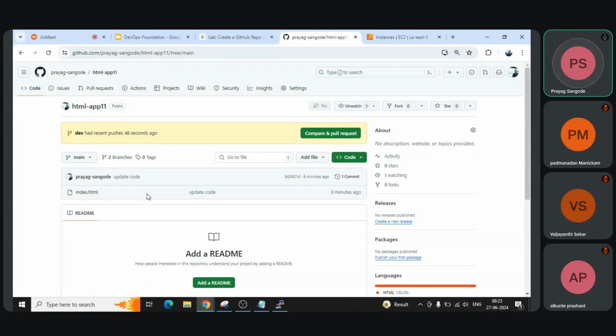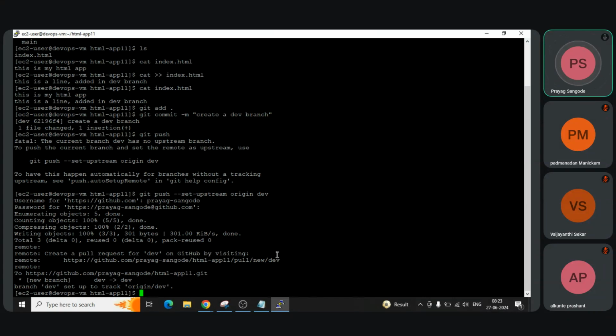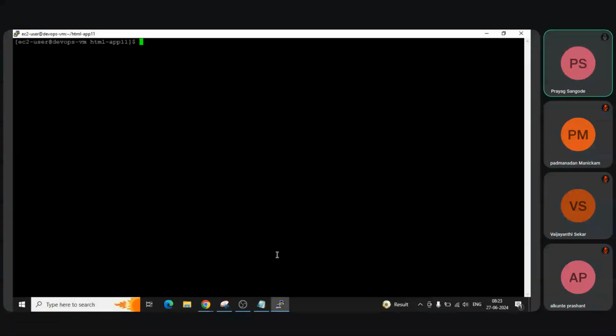Then again we'll start modifying the content in the development branch. So now we have to merge the changes which we have done in the development branch into the main branch. So we can check it. Let's check git branch. We are in the development branch. Okay, check the contents of index.html.